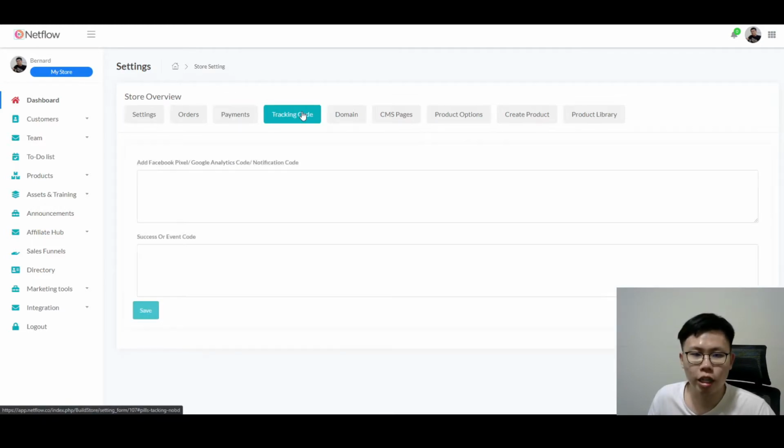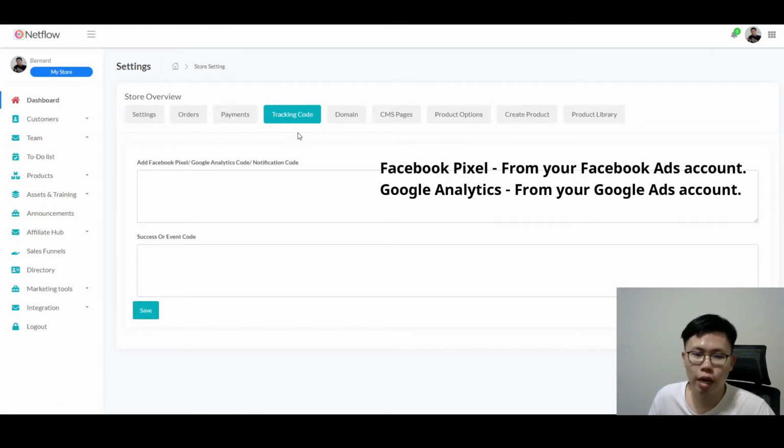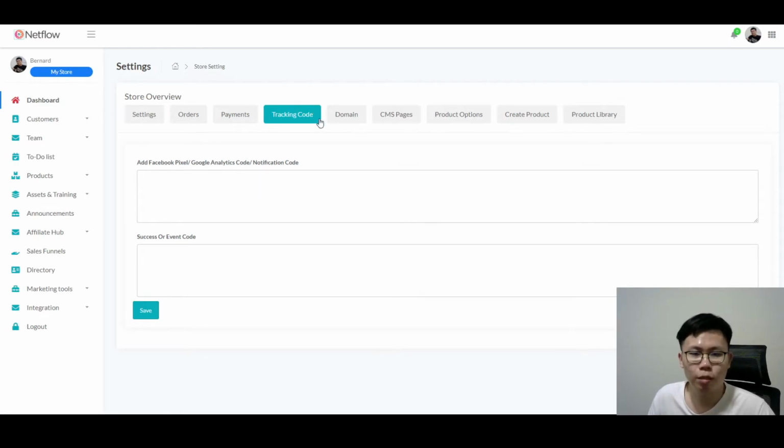So let's go to the tracking code. Tracking code, as the description has already mentioned, is where you put all your Facebook pixels, Google Analytics codes, notification codes, or even event codes inside your online marketplace, so you can actually analyze and study the user behaviors on it.